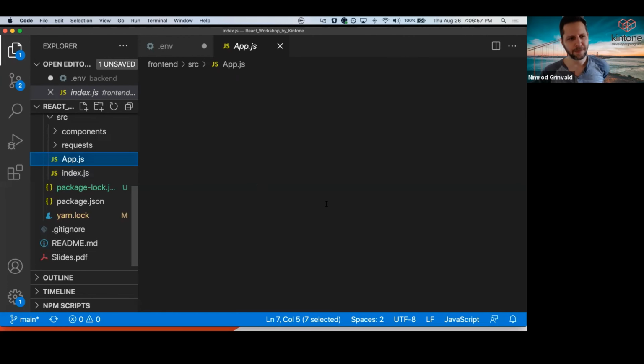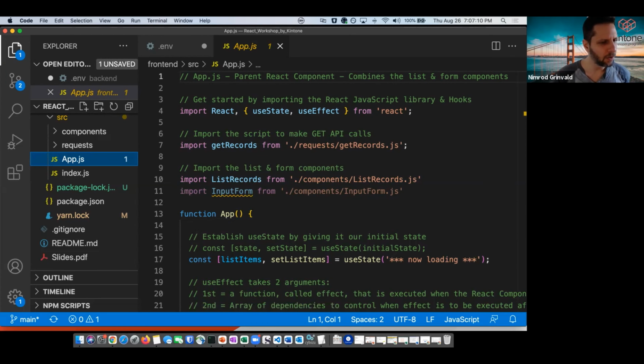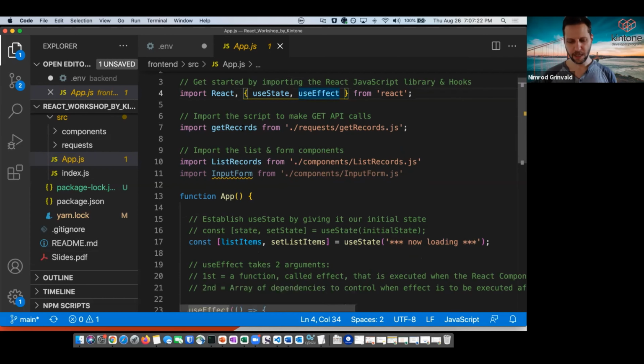And so we're in app.js right now, and we want to take a look at some of the behavior that's happening over here. Okay. And so let's take a look at what's happening. We're importing React and two specific functions called useState and useEffect. And then we're importing a getRecords function, and we're importing two other components.